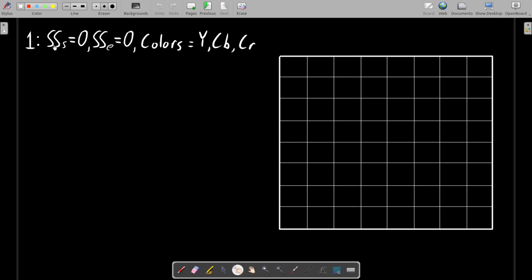Scan number 1 might have a spectral selection start of 0 and a spectral selection end of 0, which would make this a DC scan, and it might have all three color components. Because in this example there is no successive approximation, we know that we'll read the entirety of every coefficient. In other words, there will be no refinement.